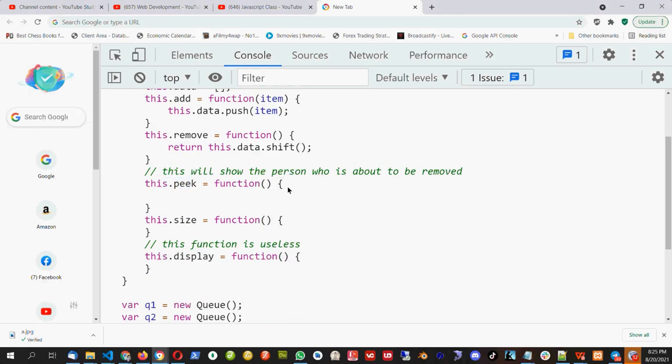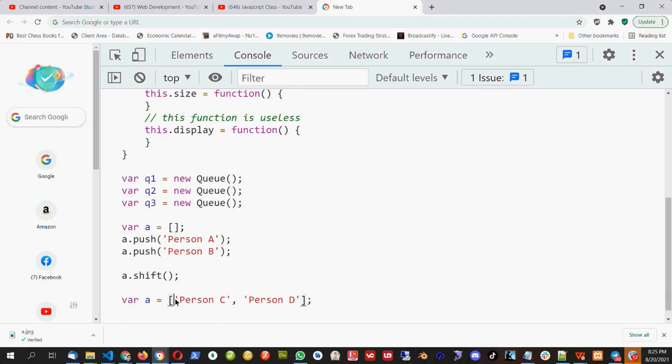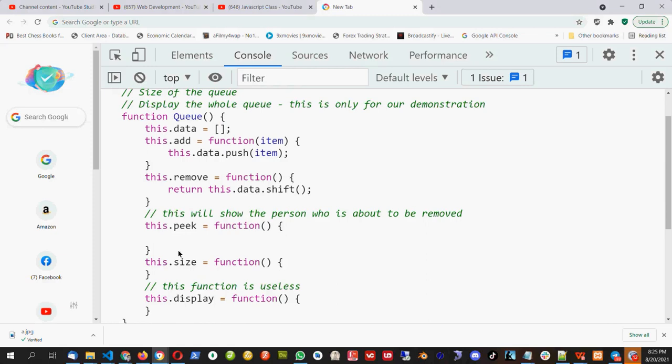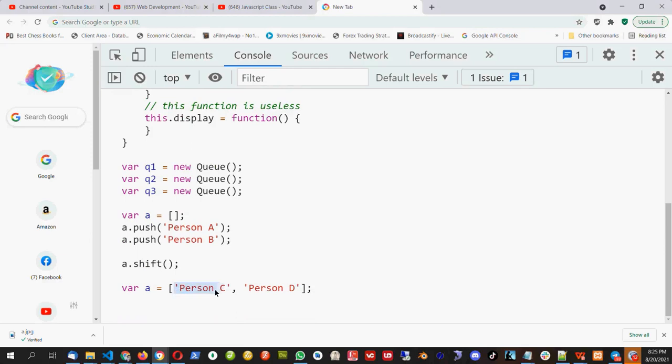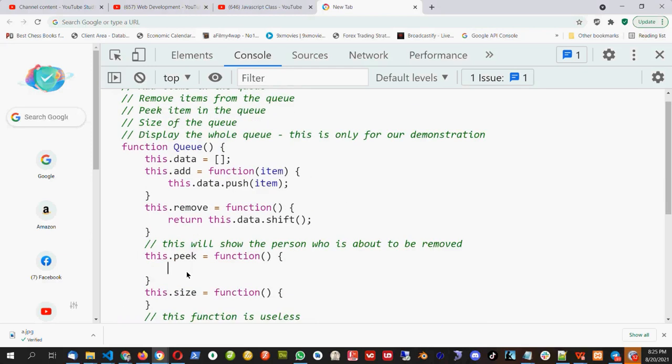So let's write down the peek function. So peek function is something, we have to show this first person. What will I write down in the peek? I want everyone to answer as per their knowledge. Just give me the private message. Don't give the public message so that no one copies you. I want to see only the person who is going to be removed. What should I put here in the peek?